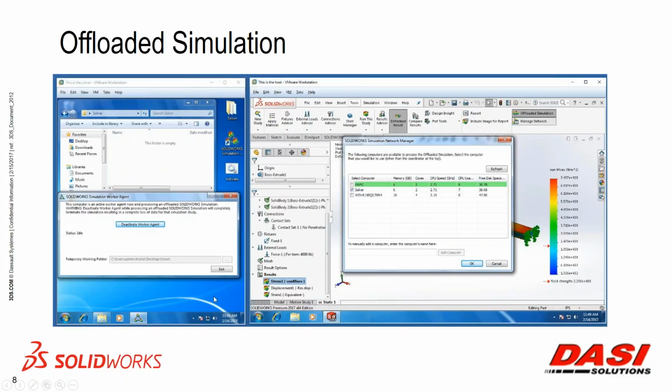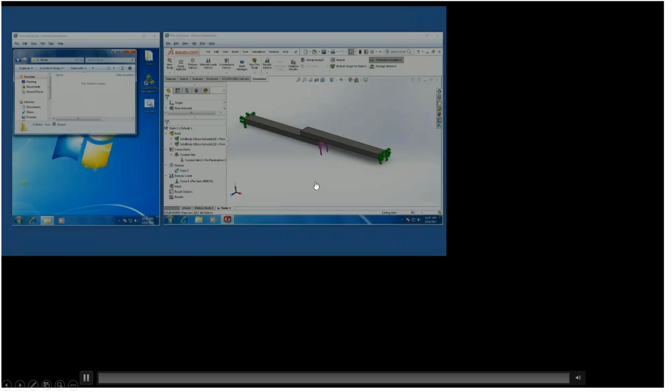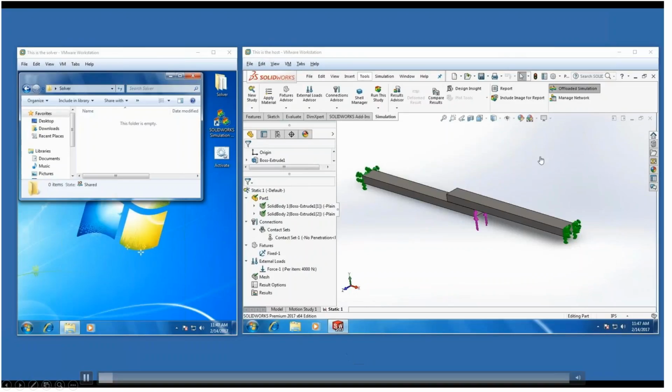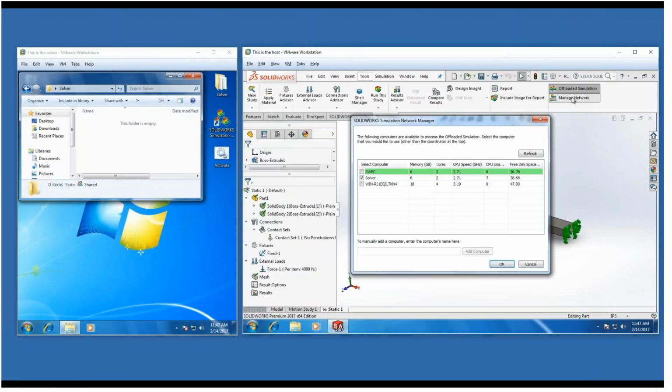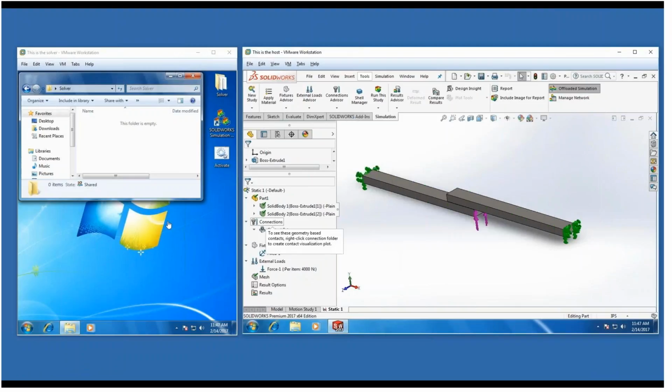This is a completely separate workstation that I've remoted into. It'll transfer those files over into this folder, and then this worker agent will do the solving of the simulation for me. Once it's done solving, it's going to transfer the results back over to the other workstation. So just to demonstrate this, here I did a recording. I'm going to manage the network just to show you the couple of solvers that are available to me. So here I have the solver I'm going to send it over to. I've also got a bigger one on there that I can use, but I'll just make use of this solver machine that you see on the left.